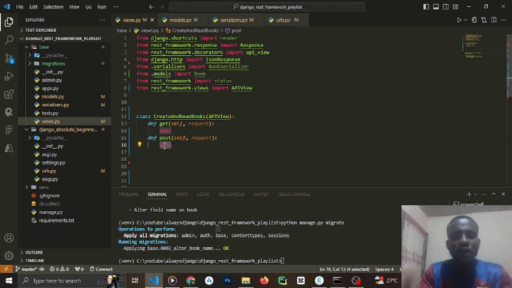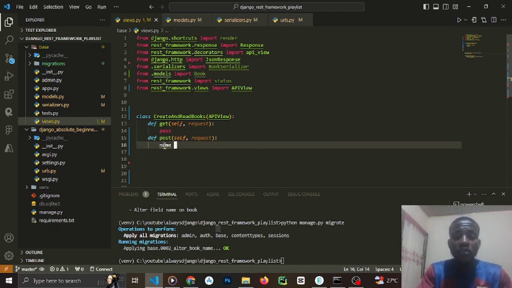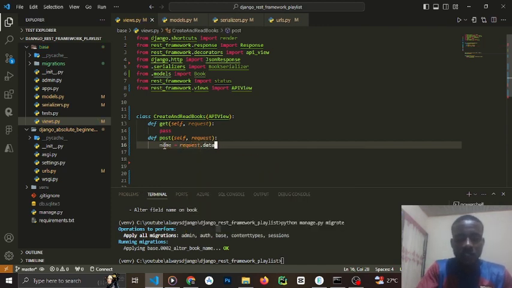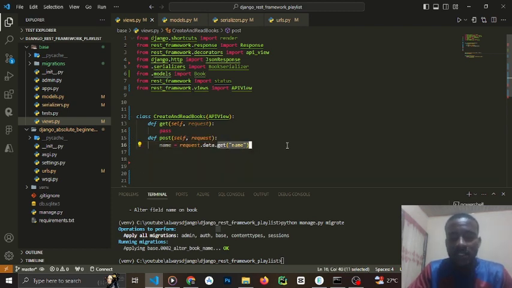To create the instance of a book, obviously we need to get the name from the front end. We want the front end to pass in the name of the book. Now, to get what the front end passes in, we say request.data.get. So what is this request.data and what is this .get? request.data is just used to access the request body that the client or the front end sends. So it just contains the body of the request that the client sends to our API.